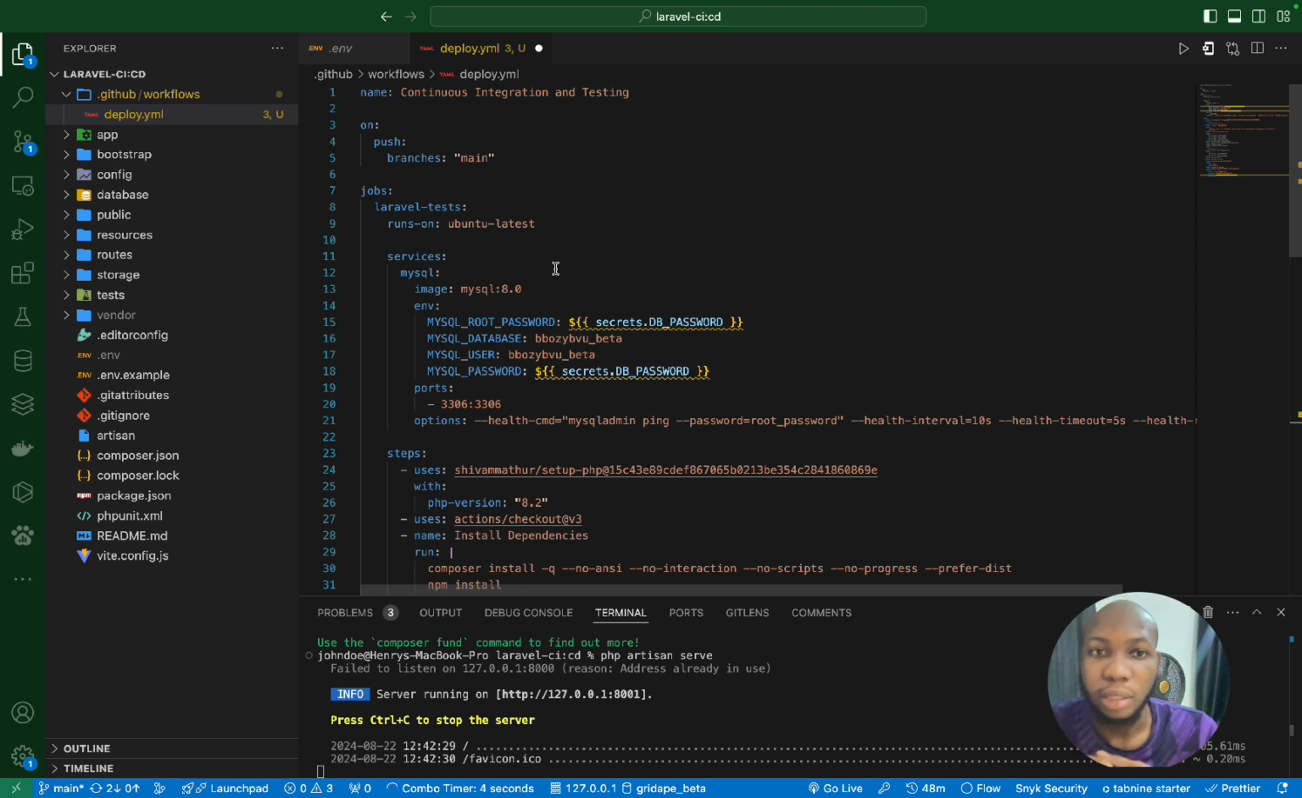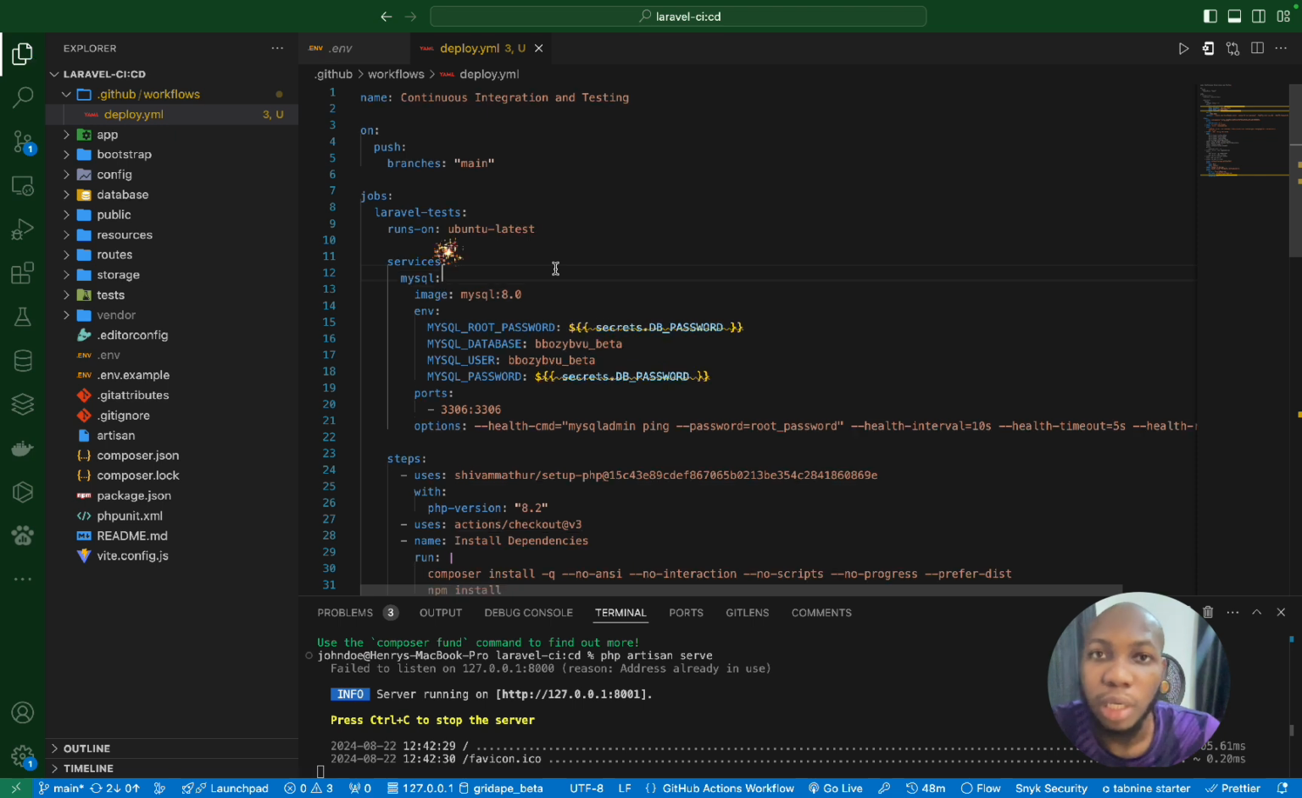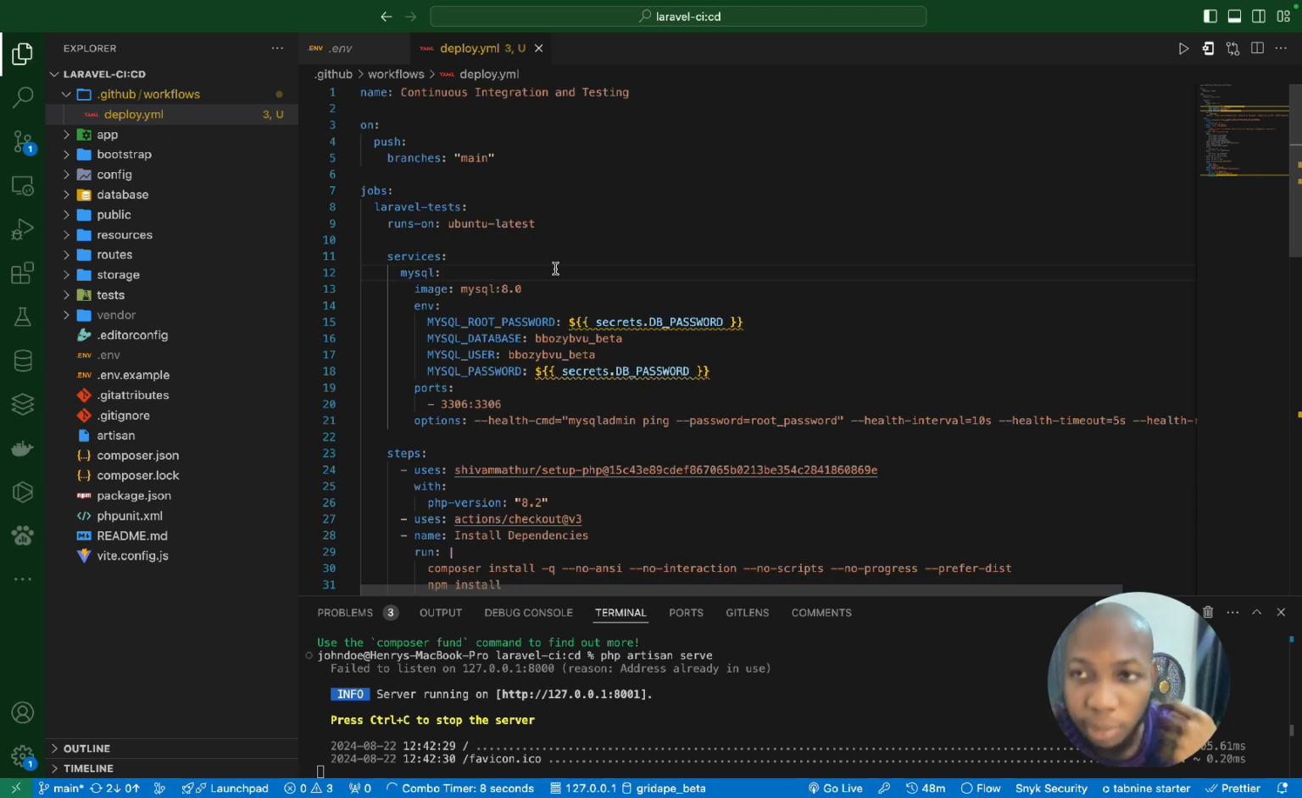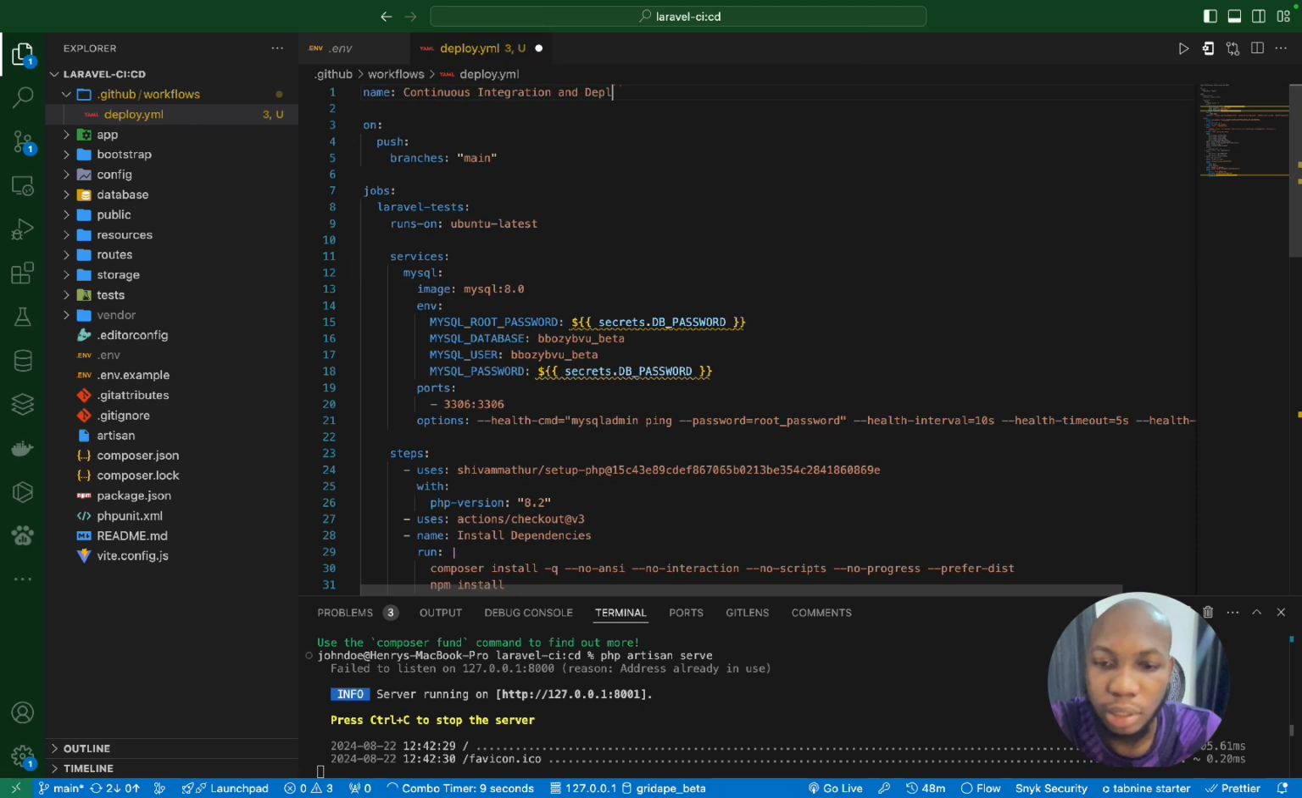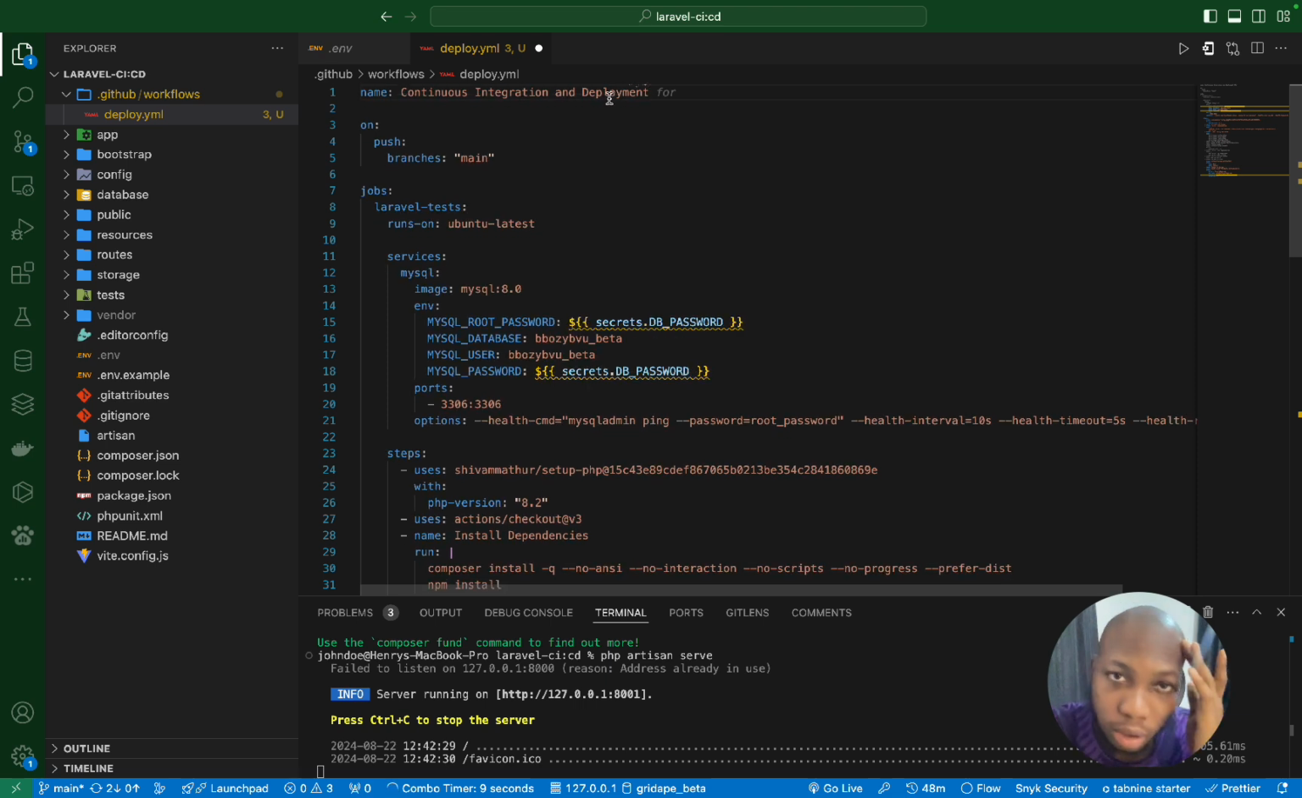which I normally use for my integration when it comes to Laravel projects. Now, I'm going to explain this workflow and walk you through how you can create something like this for yourself. You can name this anything. I named mine continuous integration, and let's name it continuous integration and deployment.